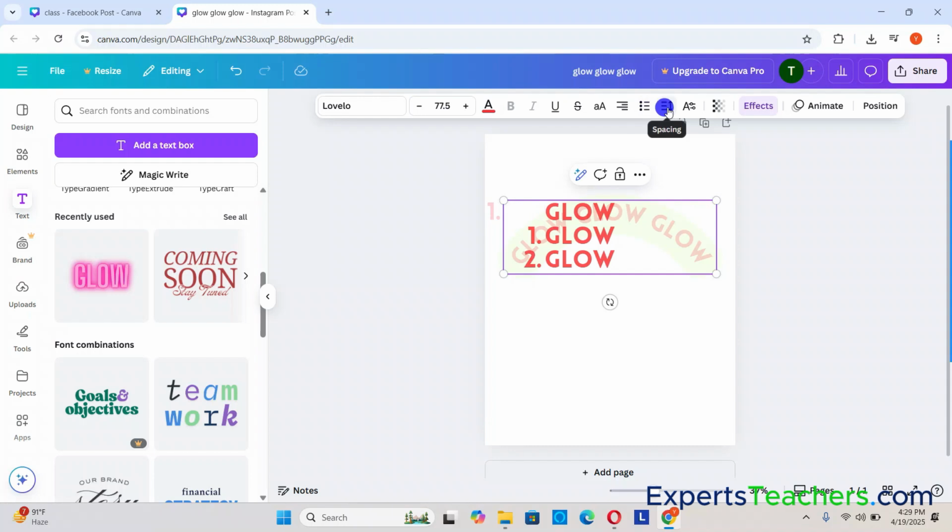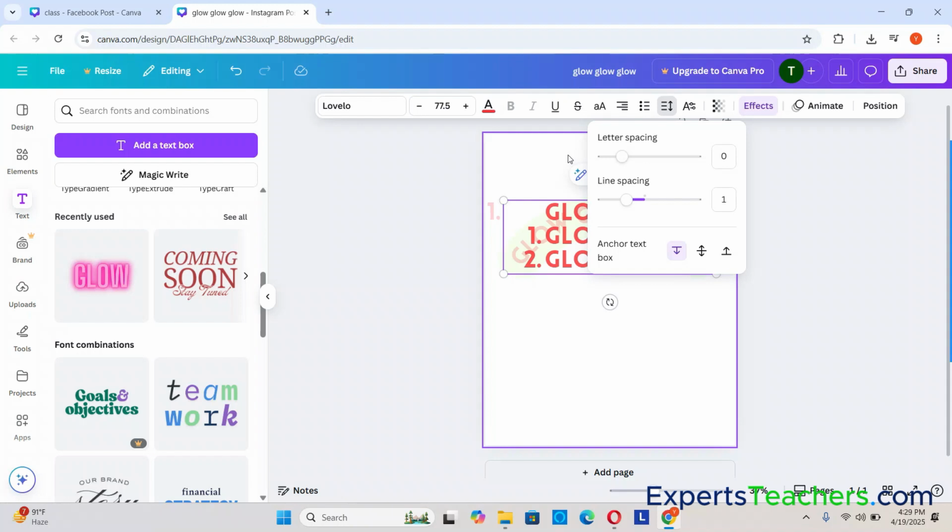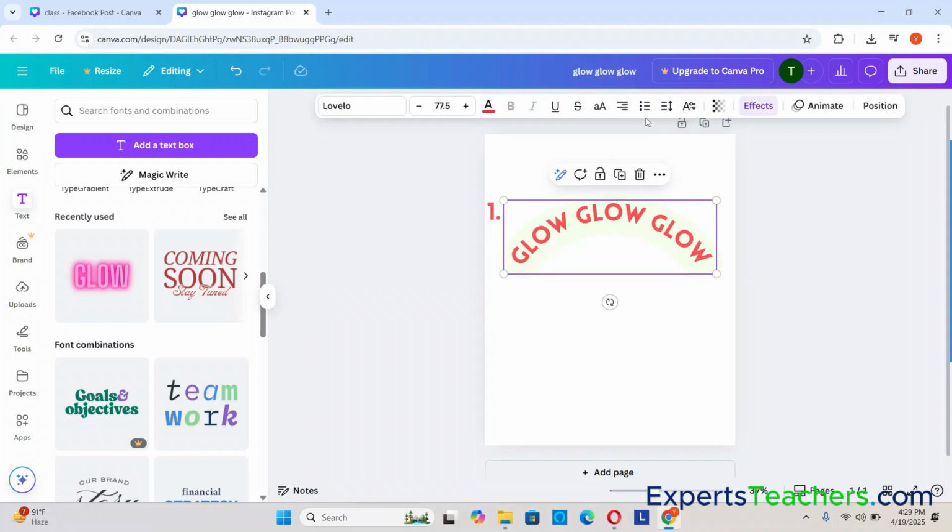Next is spacing. So this is for the, let me remove the list first of all. So next is the spacing.